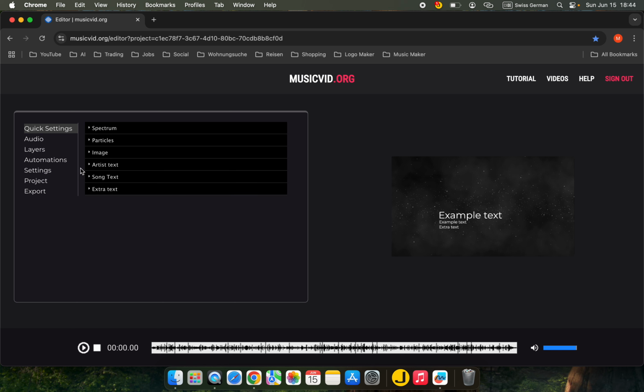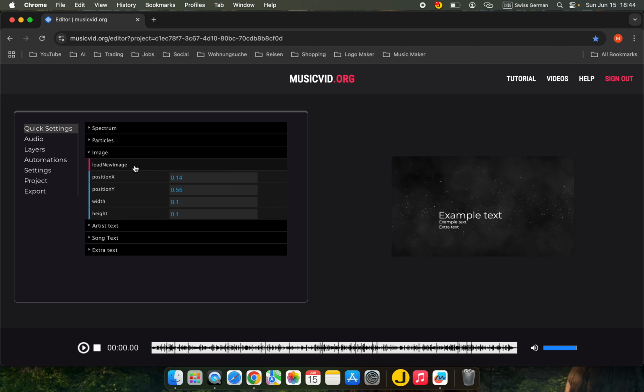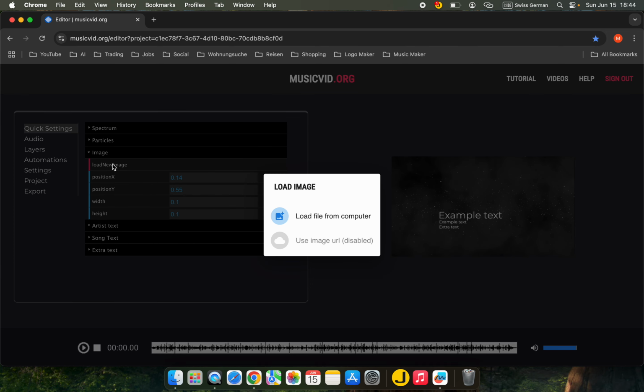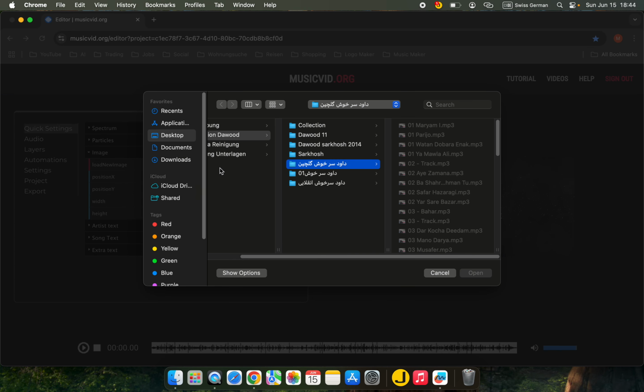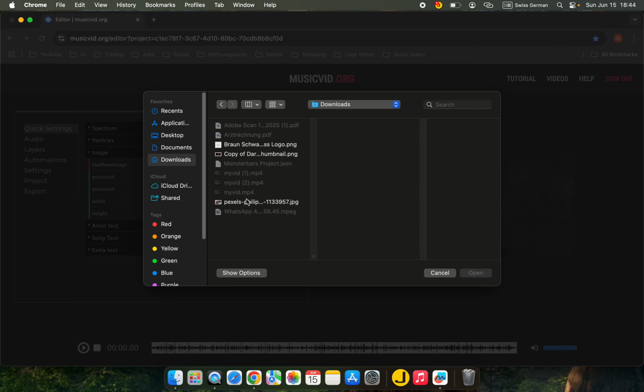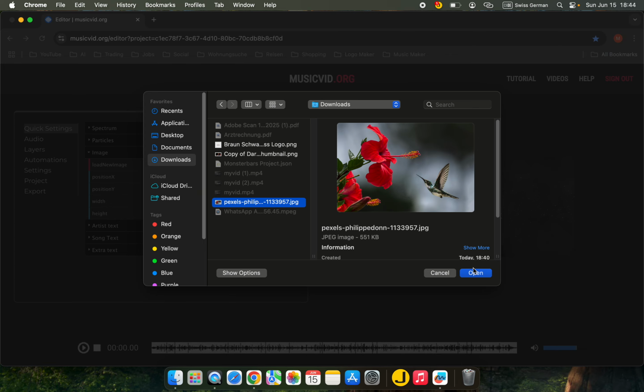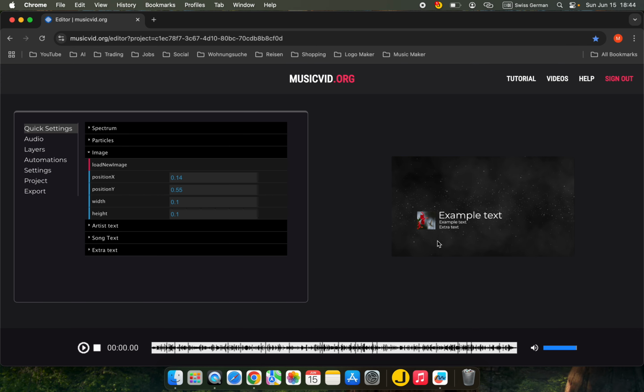And here you can add background, as you can see here. So I'm going to change the background of the music. I'm going to choose this one, okay? As you can see, this is the image where you can change from here, and here you can change the text.